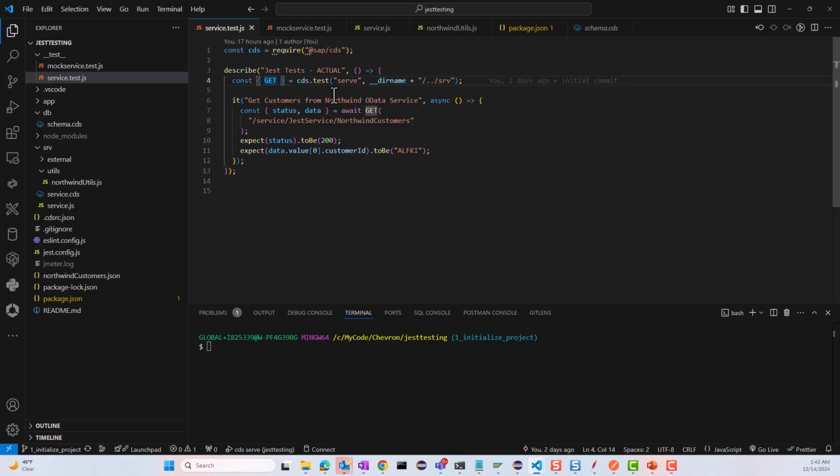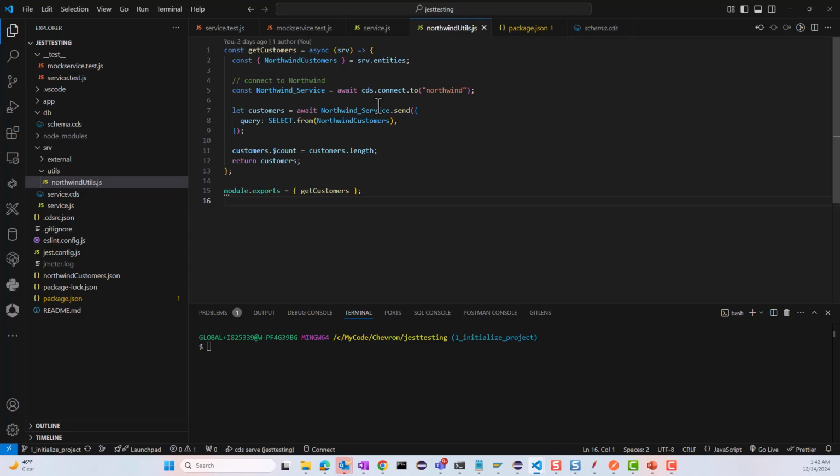You can also retrieve post, put, stuff like that. So you can get a lot from this cds.test, but in our test, we are only doing a get, so we can simply destructure and get the get method. Okay, so this is straightforward. Now this is simply going to do a get, and it will do whatever we have in our get method right here, and it's going to return the value and test it.